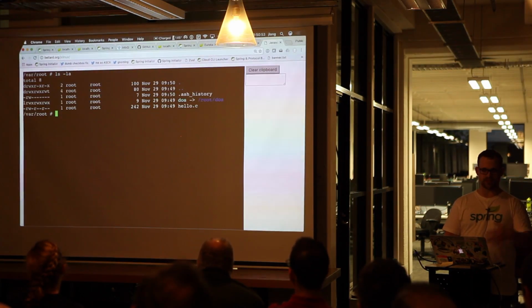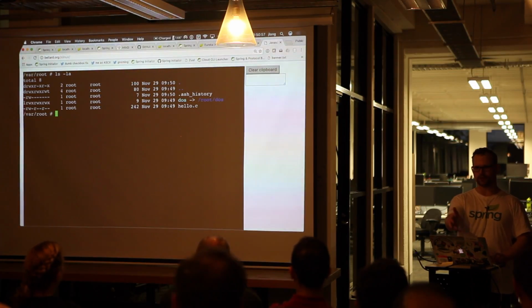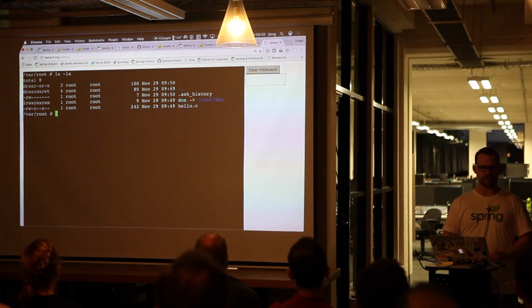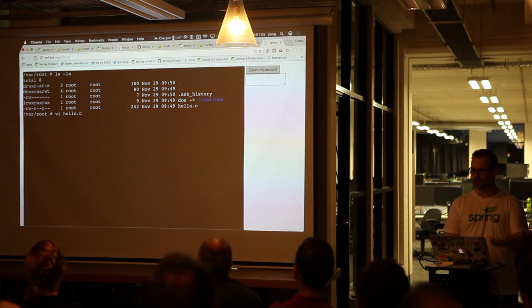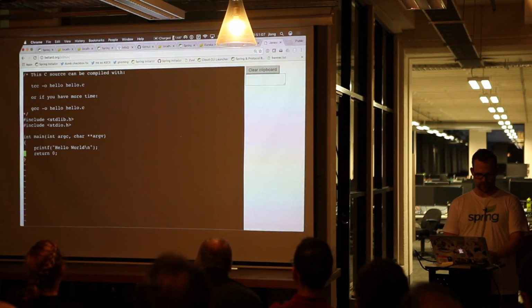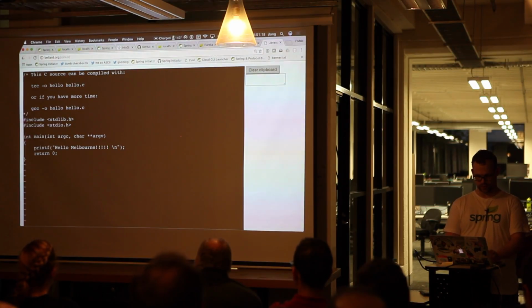Like, people were excited recently when Windows was able to run Bash. Who cares? I was able to run Linux inside of a web browser 5 years ago. So here's a Linux shell. I'm going to open up my C code in VI, and I'll say escape, okay, hello, Melbourne, extra exclamation marks, escape, :WQ.